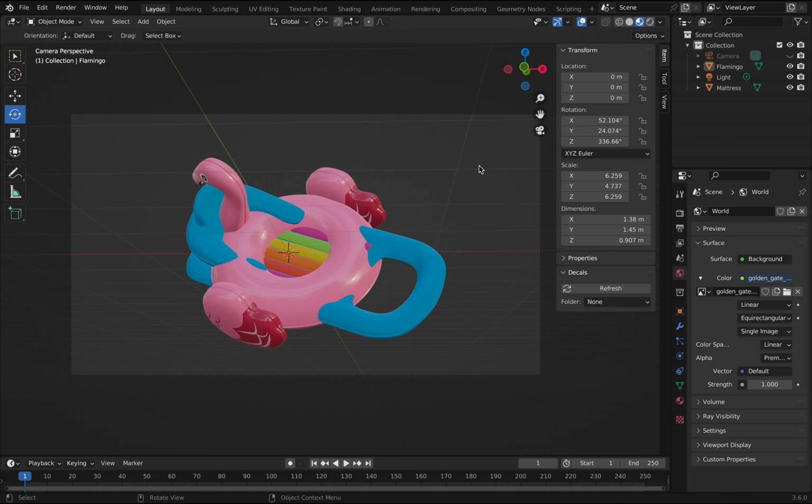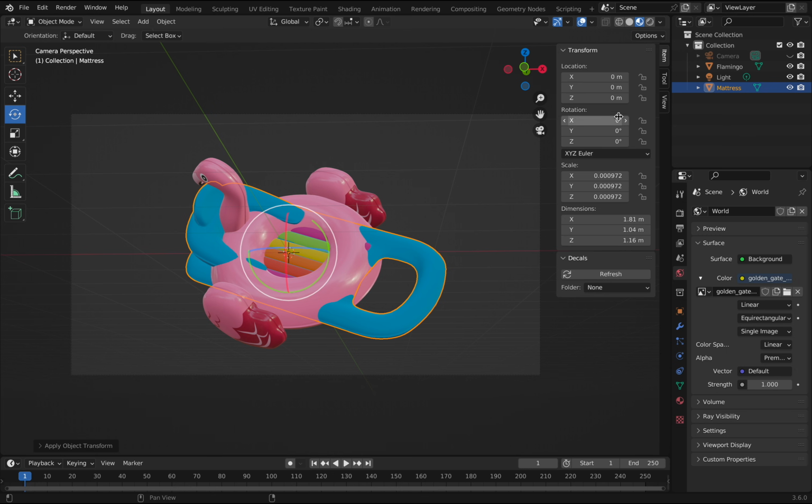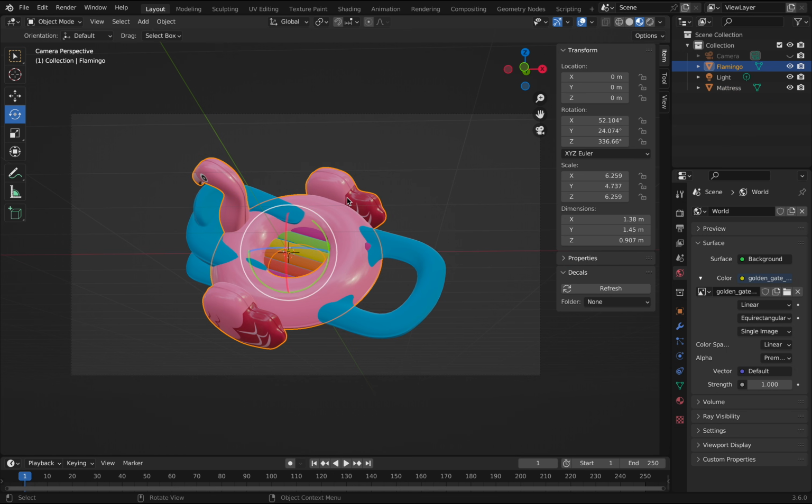As this animation is happening, I'm adding degrees of rotation to the Z axis. So the easiest way to do this is to make this rotation right here 0 degrees along all axes. So this is how you do that. I'm just going to click on it and go Command A and apply rotation. So right now, all of these rotations are at 0 degrees. And I'm going to do the same thing for the flamingo. So Command A and apply rotation. And this is going to make things a lot easier once we're getting into animating it.